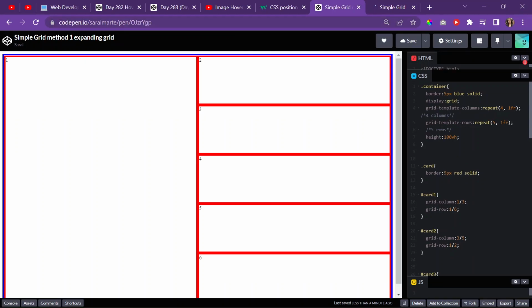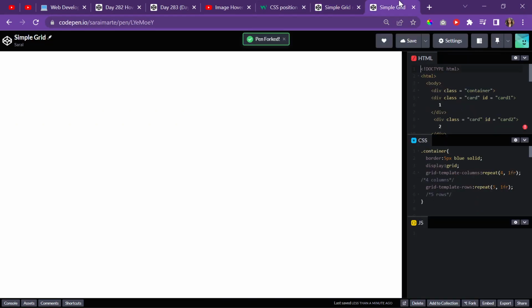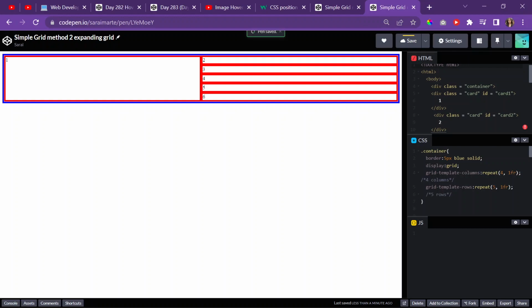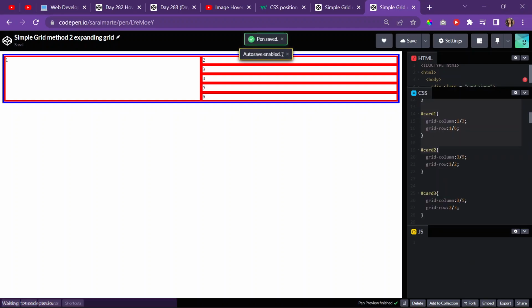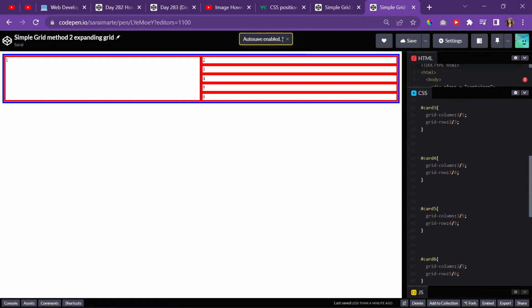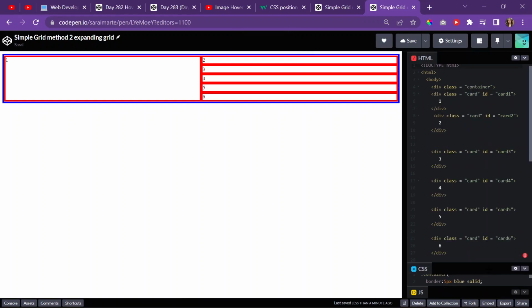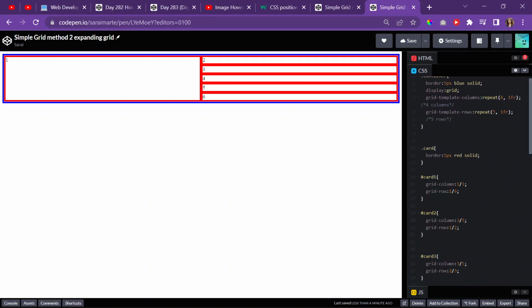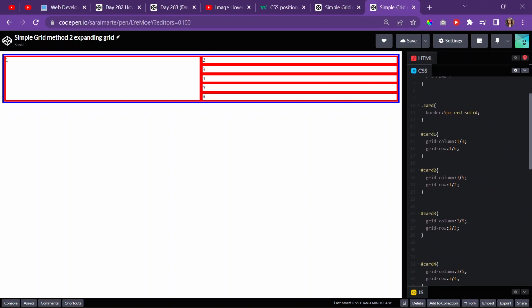Okay, let me just take this and copy and paste. There we go. We're going to do method 2, expanding grid. So this is going to be method 2. And what I'm going to do here is what? I was going to give it a certain height. For example, for card 1, I want it to be, okay, but here's the thing, I'm going to have to do math. Ugh.